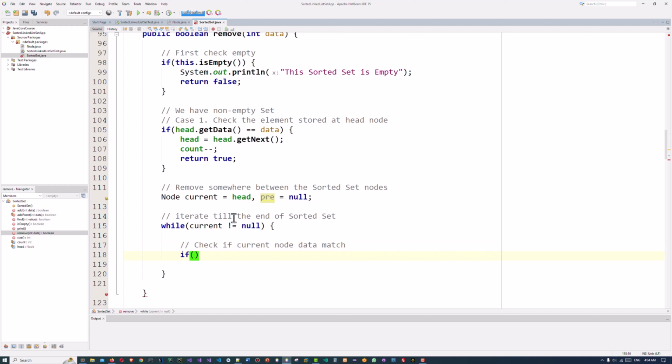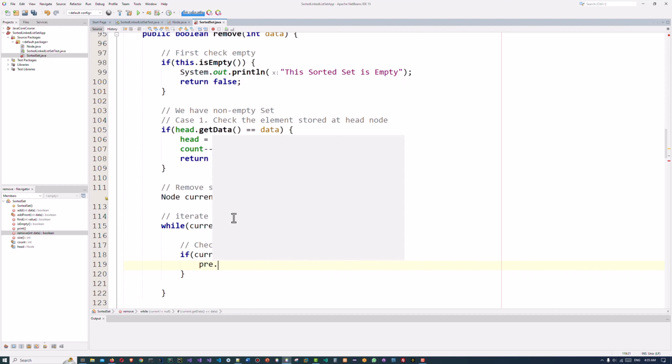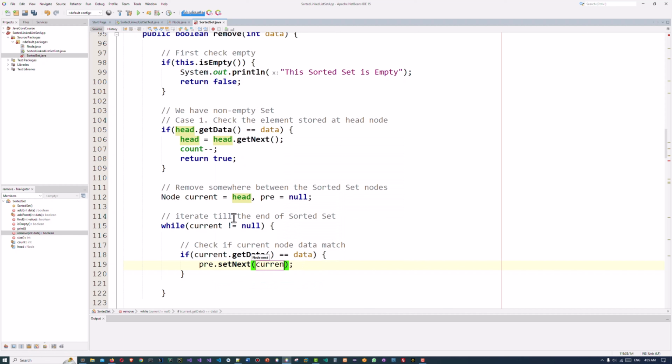So if current.getData is equal to value, so we remove the node from the sorted set. So to do that, we swap the next pointer of pre and current and skip the current so that it will be removed from it. So we set pre.setNext is equal to current.getNext. Okay, next we reduce the size and we return from here, return true.